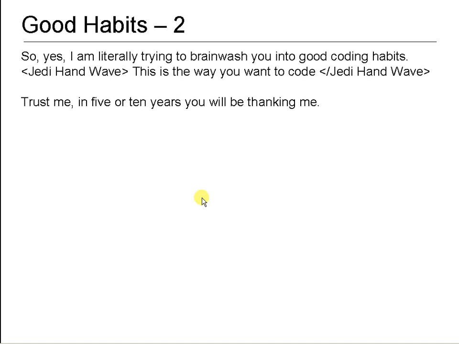So yes, I am literally trying to brainwash you into good coding habits. This is the way you want to code. Jedi Handwave. Now trust me, in 5 or 10 years, you'll be thanking me for all these wonderful habits. That's also one of the reasons co-op employers like to get my recommendation for students, because they know I've already broken you in. They have to do less arm wrestling. They like someone who follows directions and writes good, clean code.